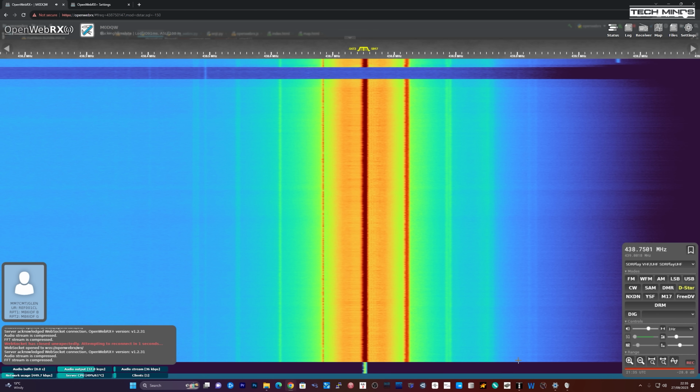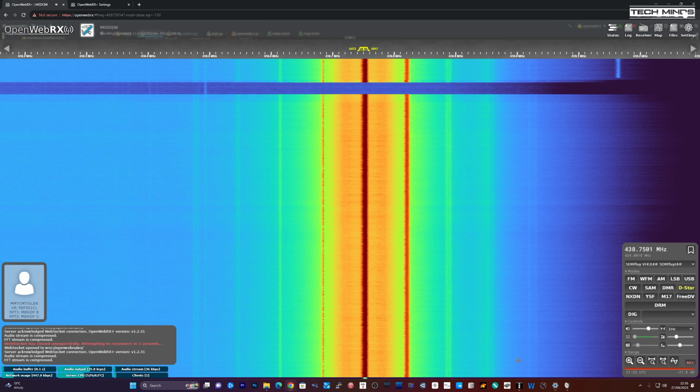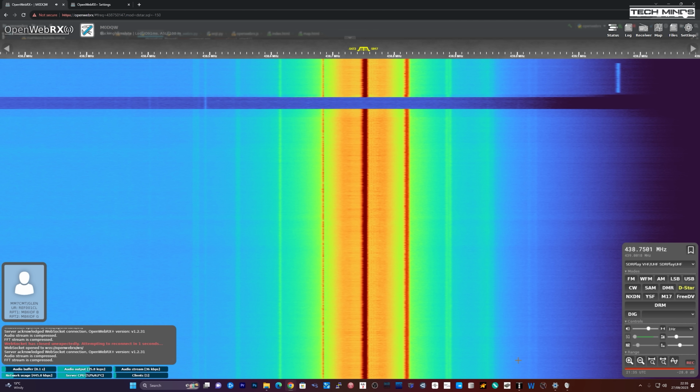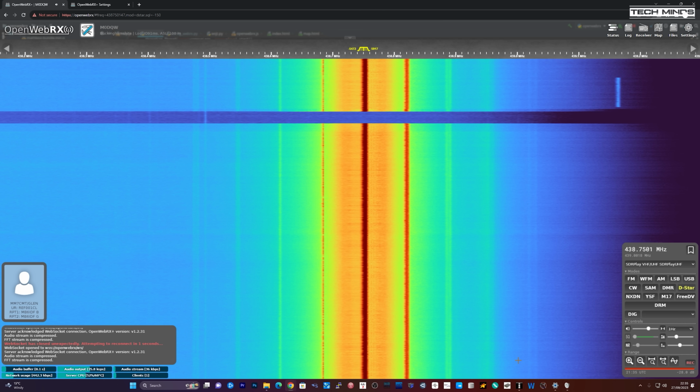D-Star decoding is also possible, with the person's details shown on screen while they're transmitting. Now, here's what D-Star sounds like.